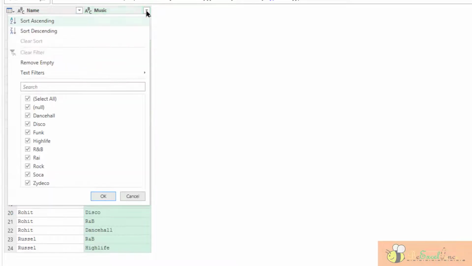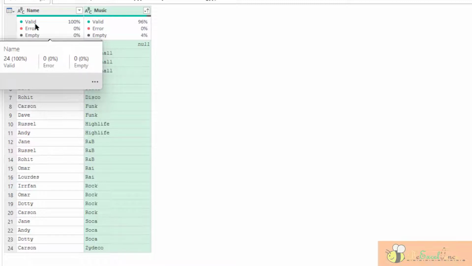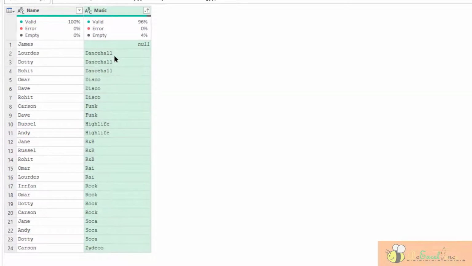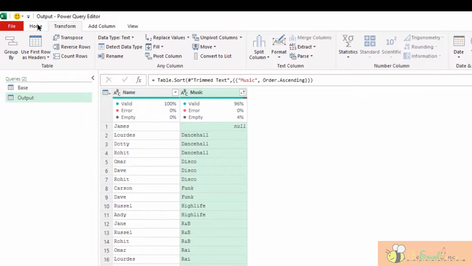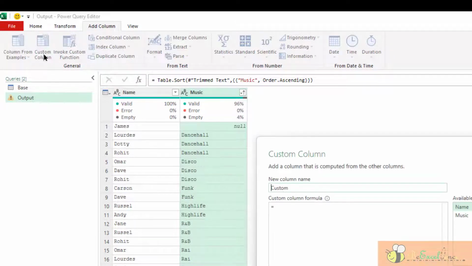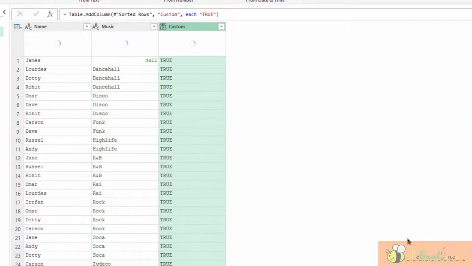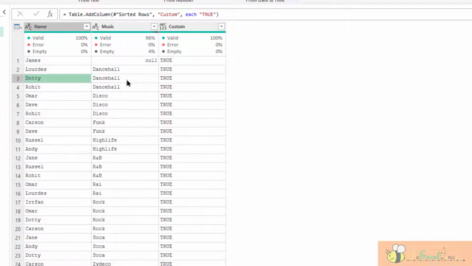Now I would like to sort this. This is optional. The reason I'm sorting it in ascending order is I want the column names of different types of music to be sorted in ascending order too. Before I do that, I need to create another column: Add Column, Custom Column. Just call it custom, it's okay. Double quotation, true. This will be true because for everyone with the music presented in this table, I want the label of true.